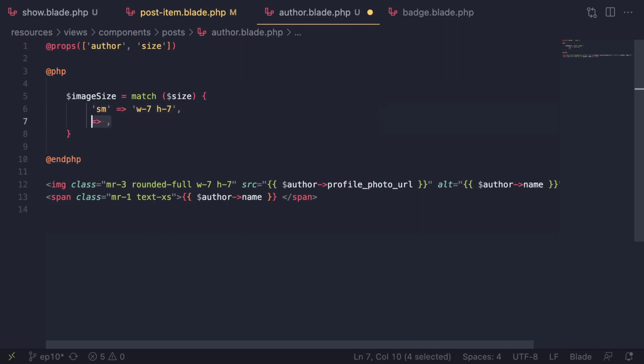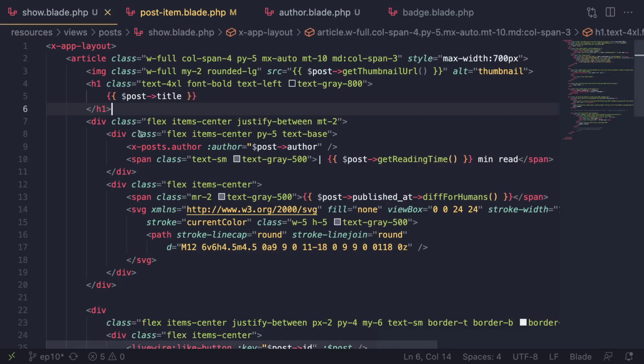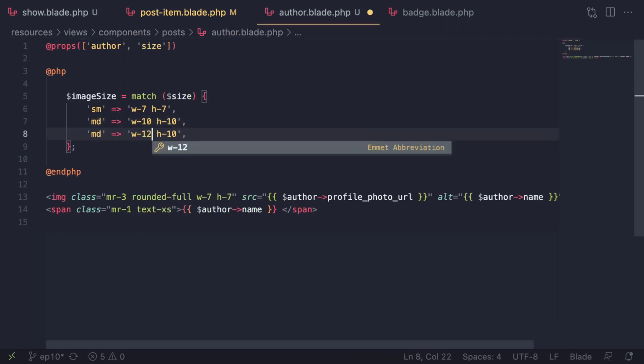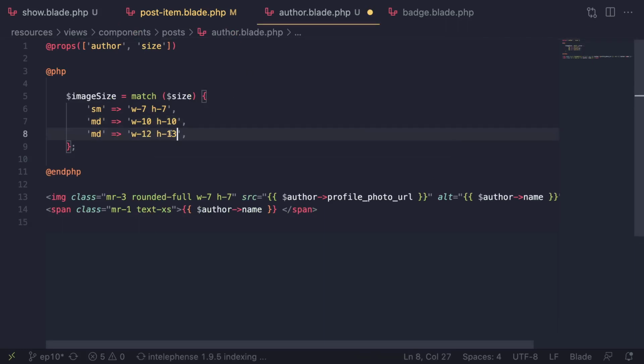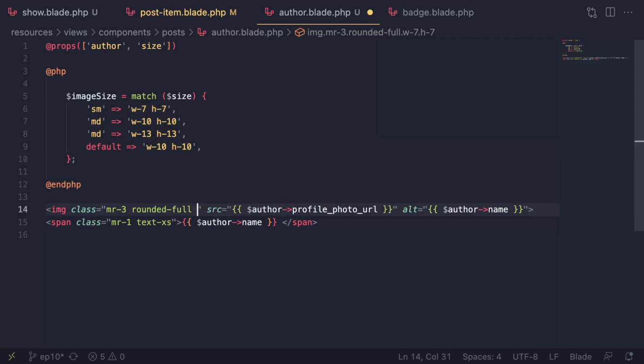And then we need like a medium. So for medium, I say 10. So this is what we are using on our show page, or we were using. And then I'll also add a large for later on. Maybe it's going to be 12, okay? Or maybe 13. Let's have 3 difference between each. And then I will also add a default in case we get some invalid value. And for default, I'll just go ahead and use 7, or let's go with 10. Okay, so now we can go ahead and replace this W7 with image size.